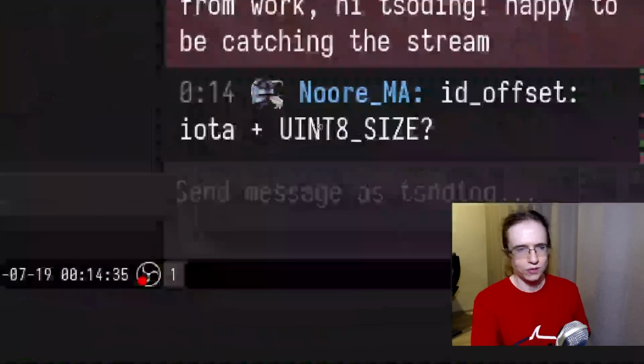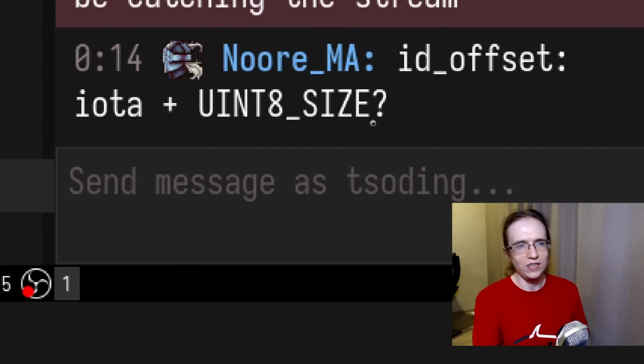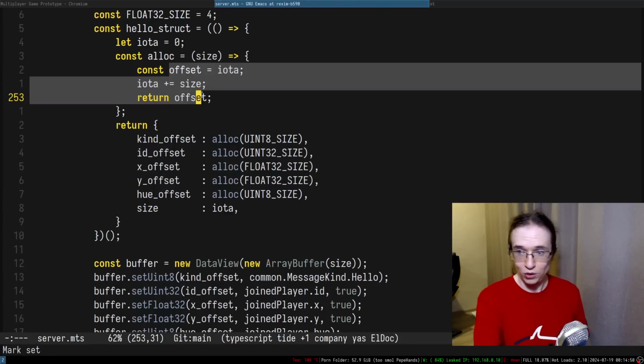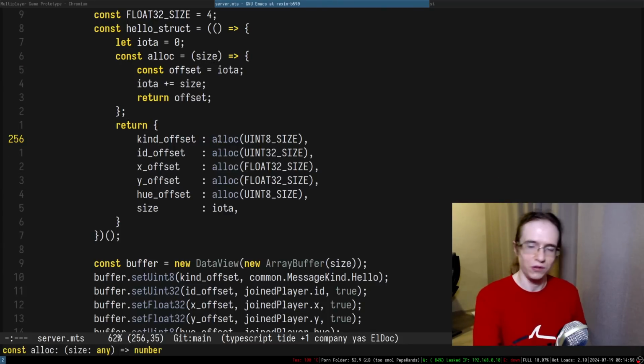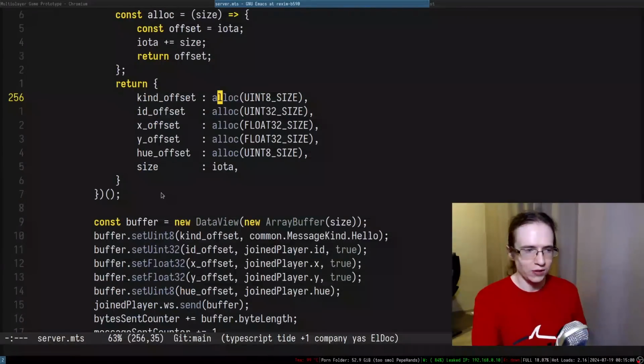ID offset. No, it doesn't. How on earth does this modify iota? We need to modify iota. That does not modify it. We need to modify it and return its previous value. So no, the answer is no, it doesn't work like you think it does. Right, so something like this.